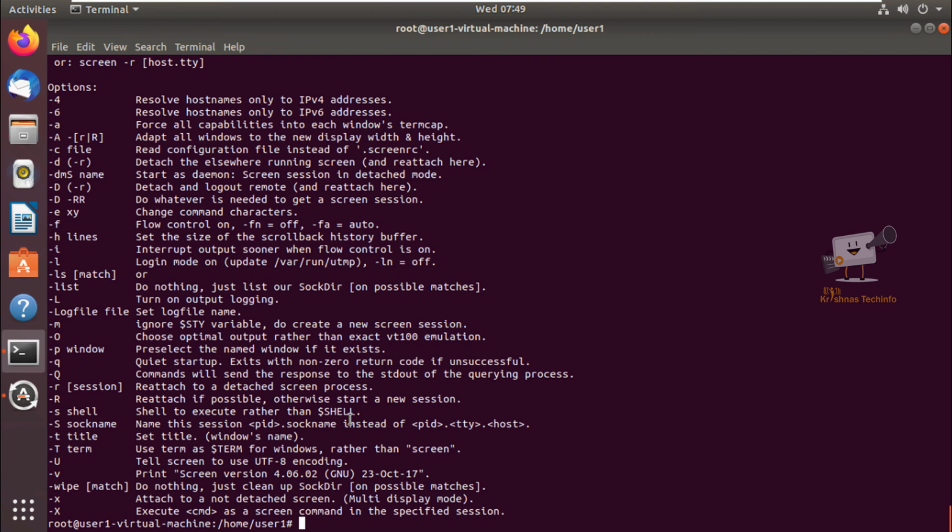In this video we saw how to install the screen command on Linux on both CentOS and Ubuntu.